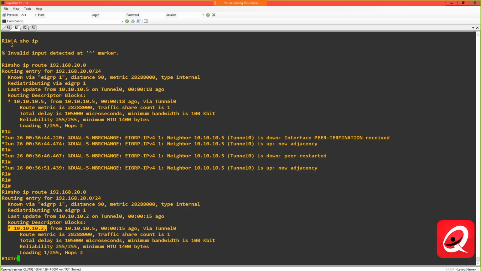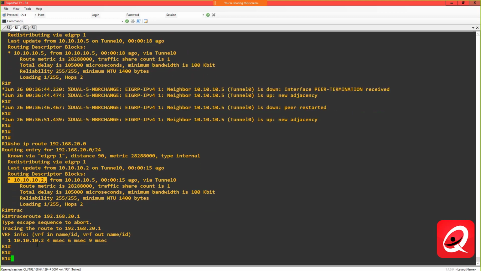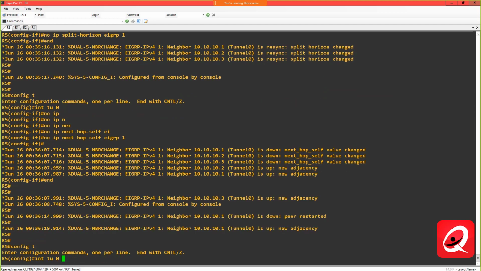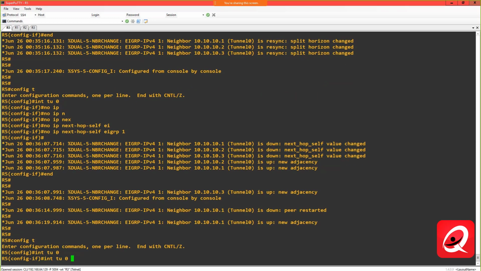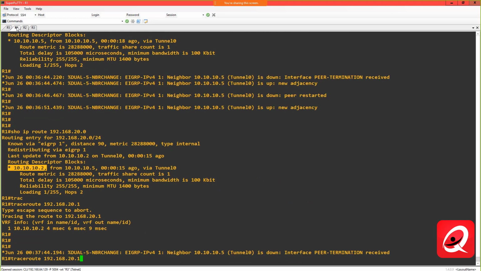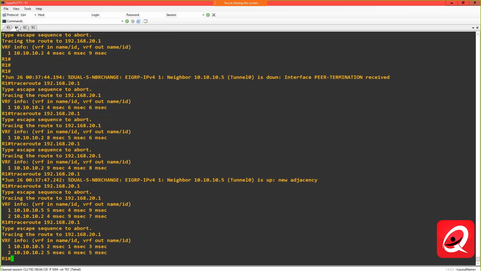Okay, so if I do a traceroute 192.168.20.1, it goes directly to router 2. If I take out the no ip next-hop-self command, we should see that it now is routing through router 5. Very, very simple concept, not difficult to deal with.